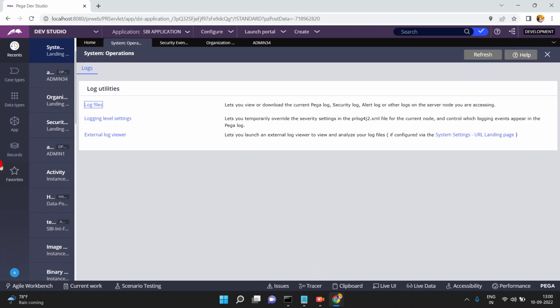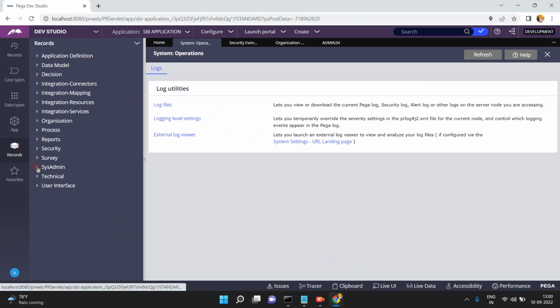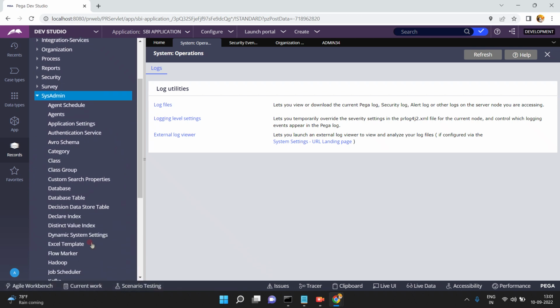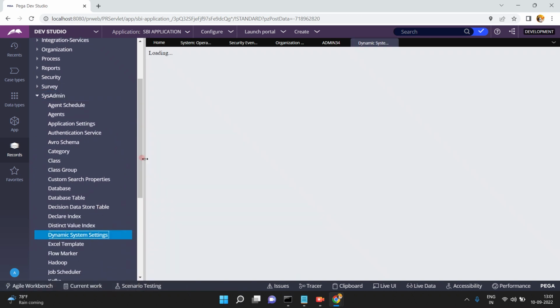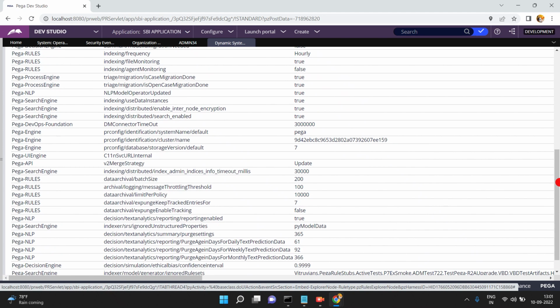whatever you performed, which is related to the security perspective. For example, one more thing is there are some dynamic system settings. Go to the records, sysadmin, dynamic system settings. Assuming I have some n number of dynamic system settings, and assuming this is the production environment, someone is silently updating this dynamic system setting value. Now that change is also logged by Pega.